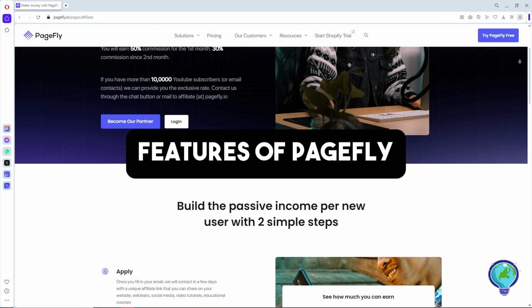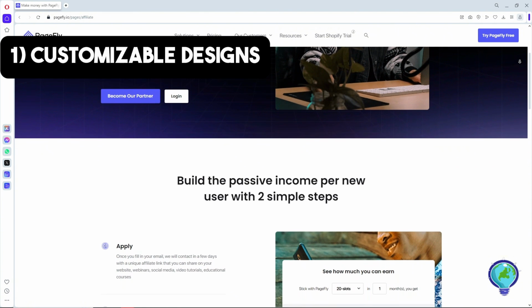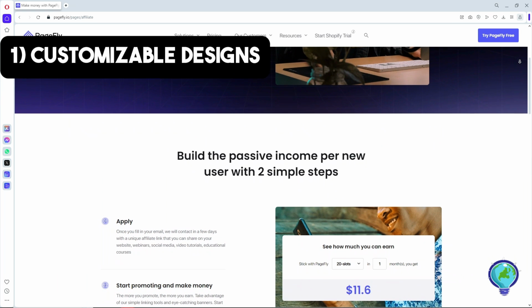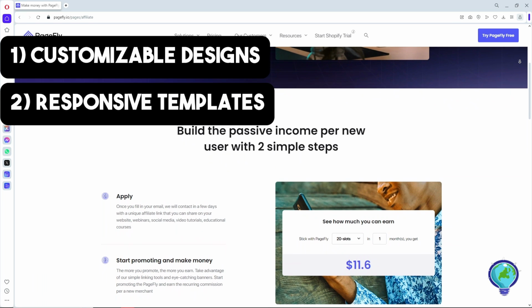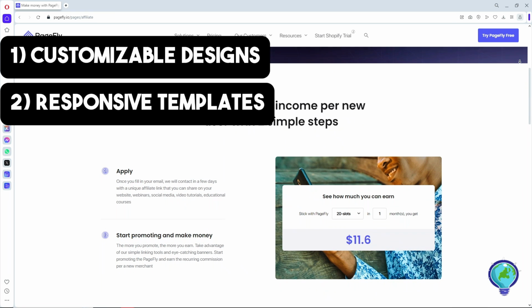So guys, what are the features of PageFly? First one is customizable designs. You can tailor every detail with custom HTML, CSS, and JavaScript. And next up is responsive templates. It works seamlessly on laptops, tablets, and mobile devices.